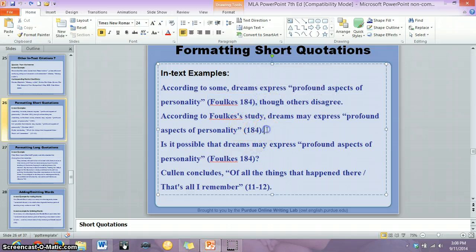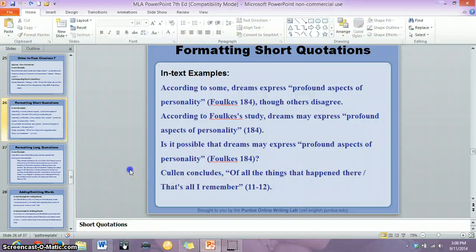Otherwise, they just go at the end. Okay, let's see here. Hopefully you're noticing a pattern. The punctuation always, always, always follows the citation. The citation is part of your sentence.